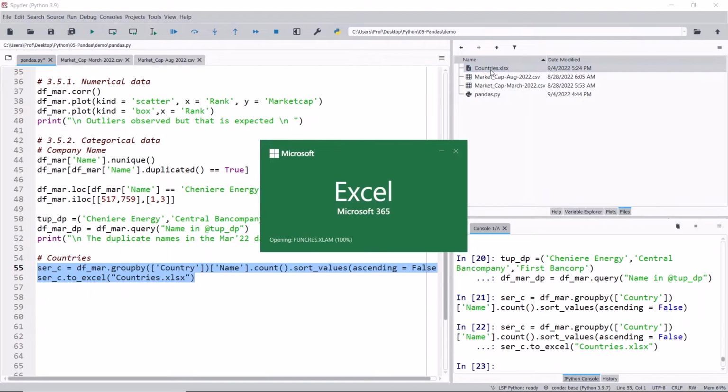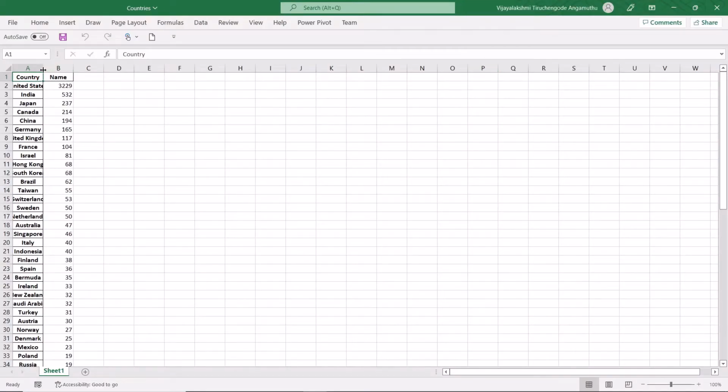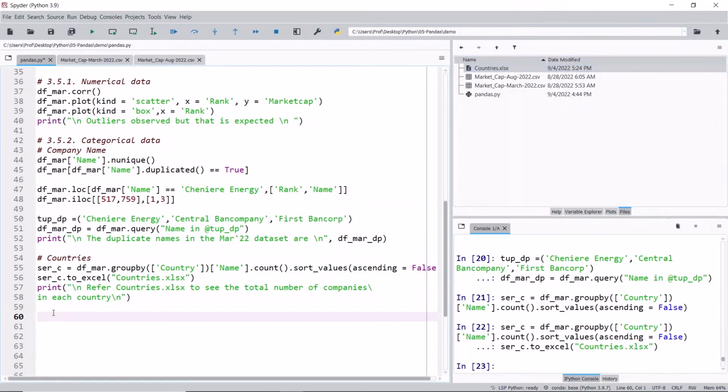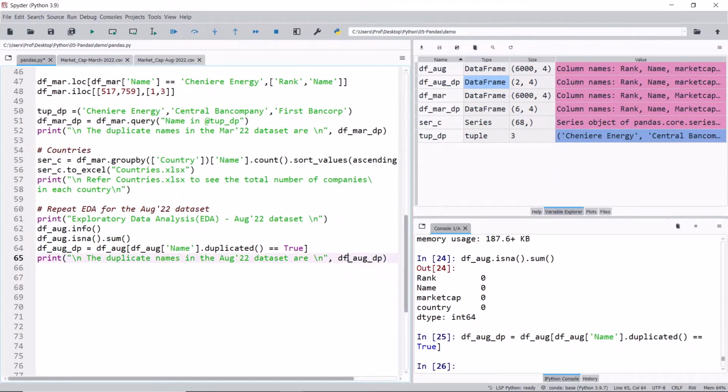Let's open it. 3,000 plus companies are in the US, followed by India, Japan, etc. Let's close it. Note it down. This completes EDA for the March dataset. We should repeat the same for the August dataset.